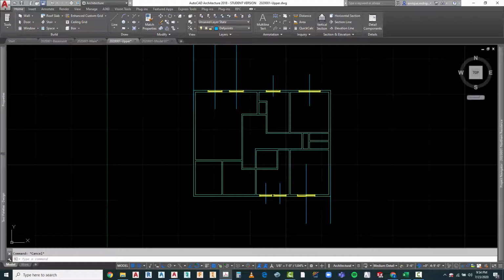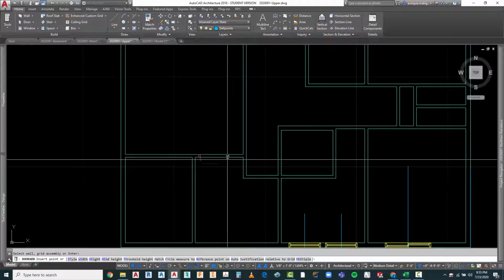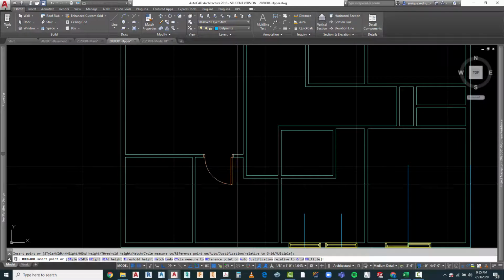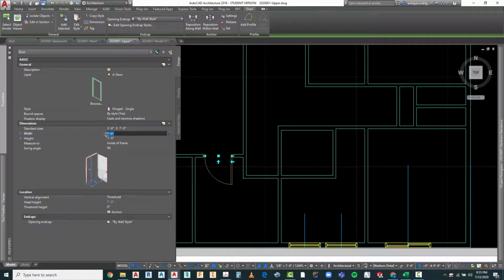So I'm going to go to 5. That's 2'6" by 6'8". That is a swing door. So I'm going to go here and go to my doors tab, hinge single, place it right here. Just place it for now. Let's take our properties. Our properties are at 3'0", so let's change that to what they're asking for, which is 2'6". And the height is 6'8".